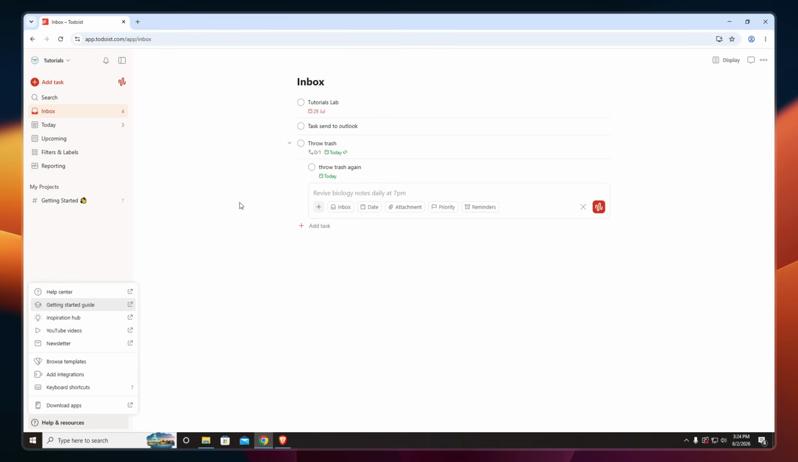Hey everyone, today I'm going to show you how to set up location-based reminders in Todoist. Without any further ado, let's get started.